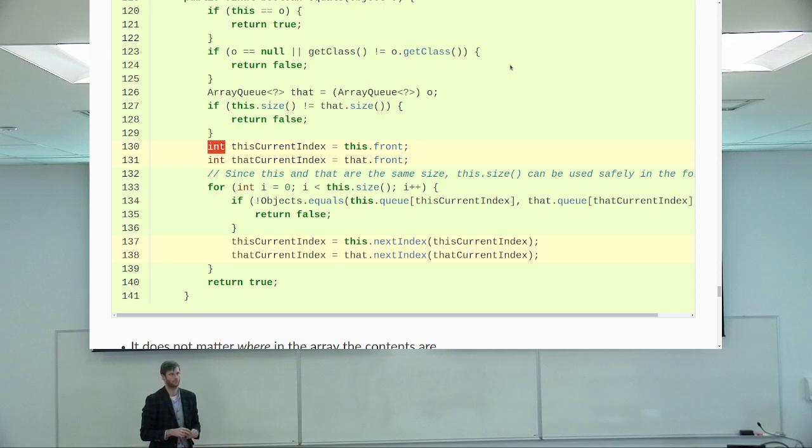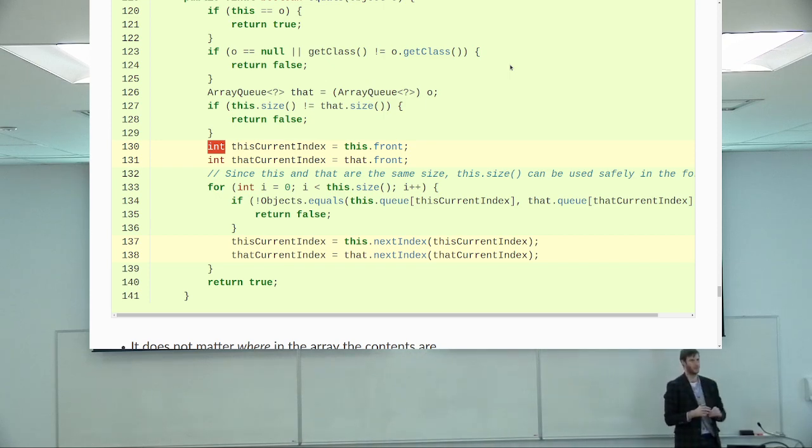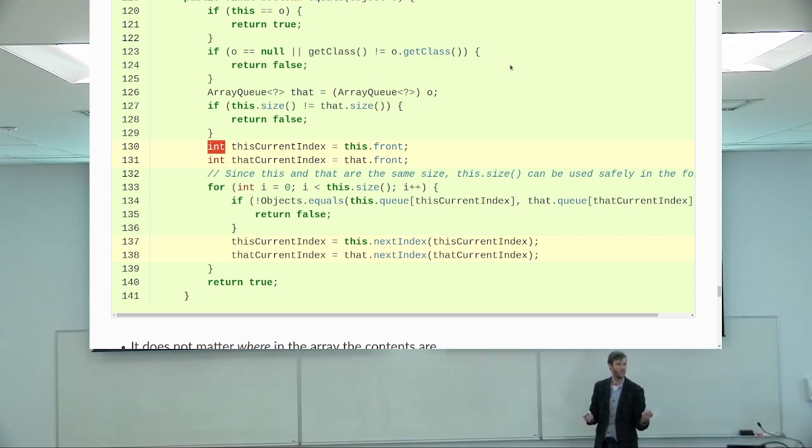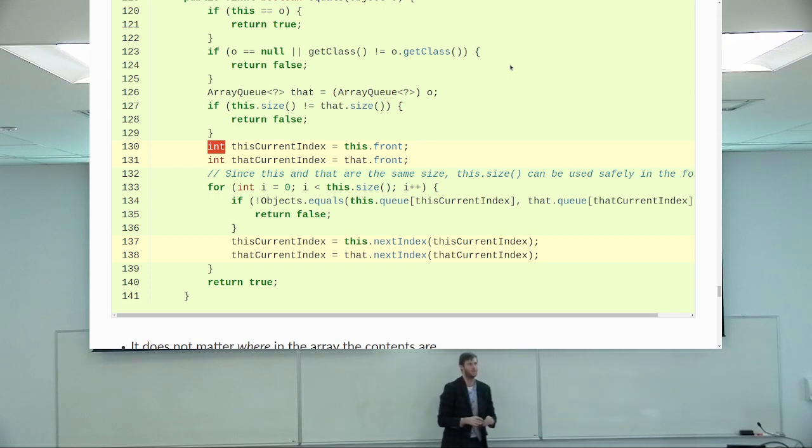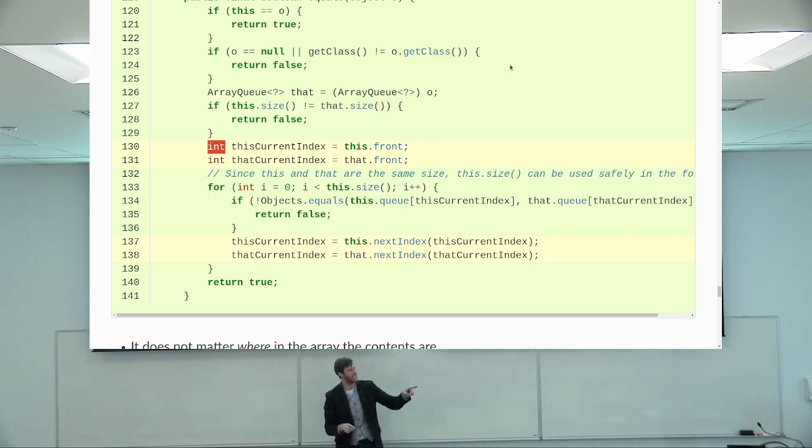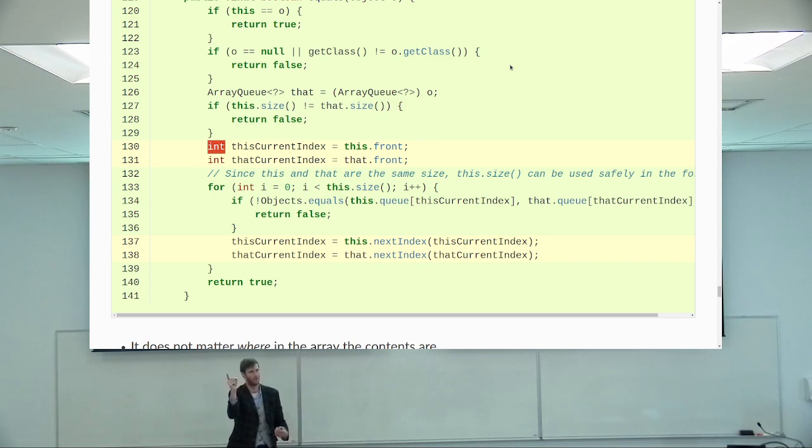No. It does matter. You can't use it for both. Why does it matter? Let's say this current index, the front for that one was 5, and the front for the other one was 3. They'll index to two completely different positions. But the next index method takes a parameter of the current index. I could give it whatever value I want, and it should just increment. But it needs to increment based off of the array that you're currently using. So it's the looping and the length of the array that matters.